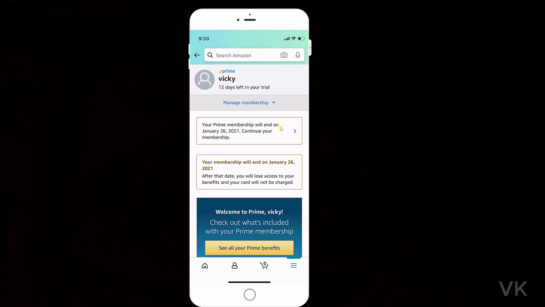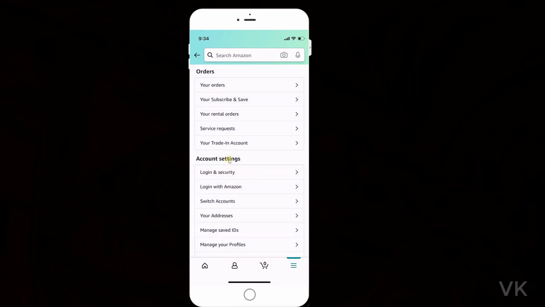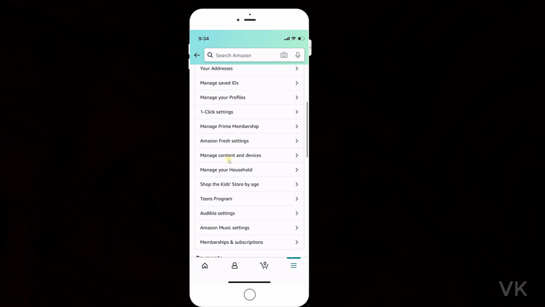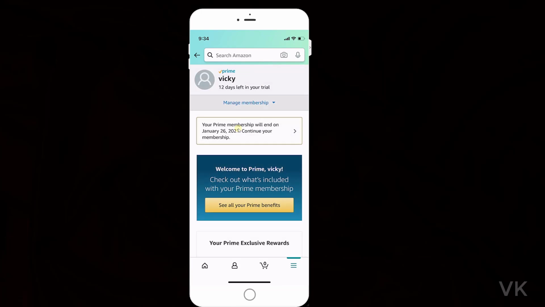Your Prime membership will end on Jan 26. Continue Membership, I just don't want to click again because it will be continuing. So I got the information. Successfully cancelled. Again, I can verify it in my settings. Go to Settings. Again, under your account, click on Manage Prime Membership. Your Prime membership will end on Jan 26. Okay, I got the successful message.